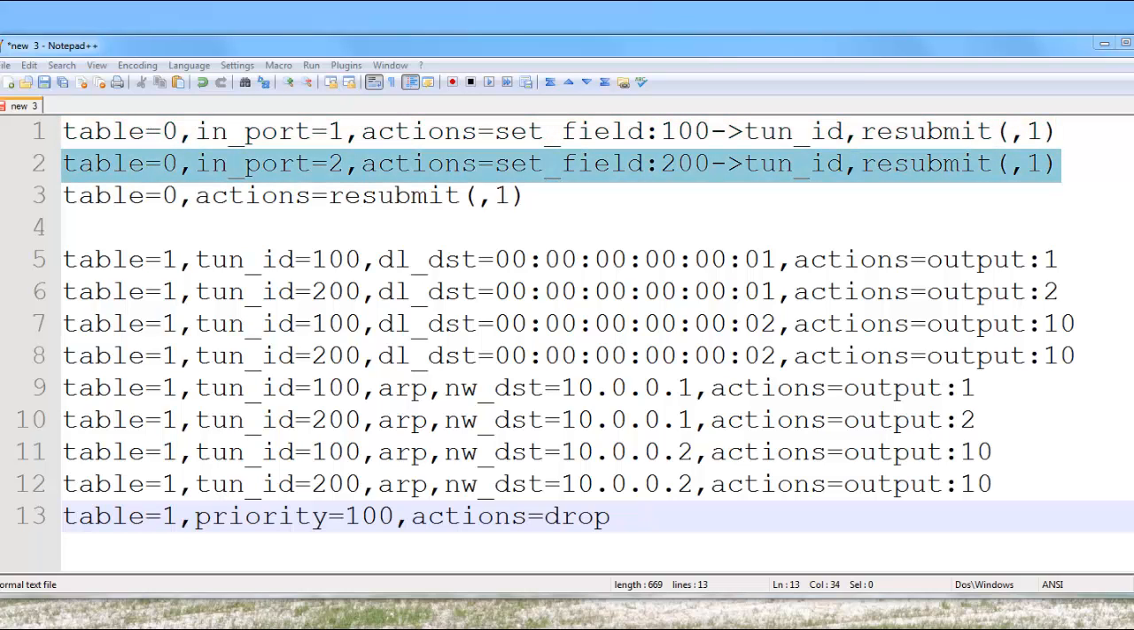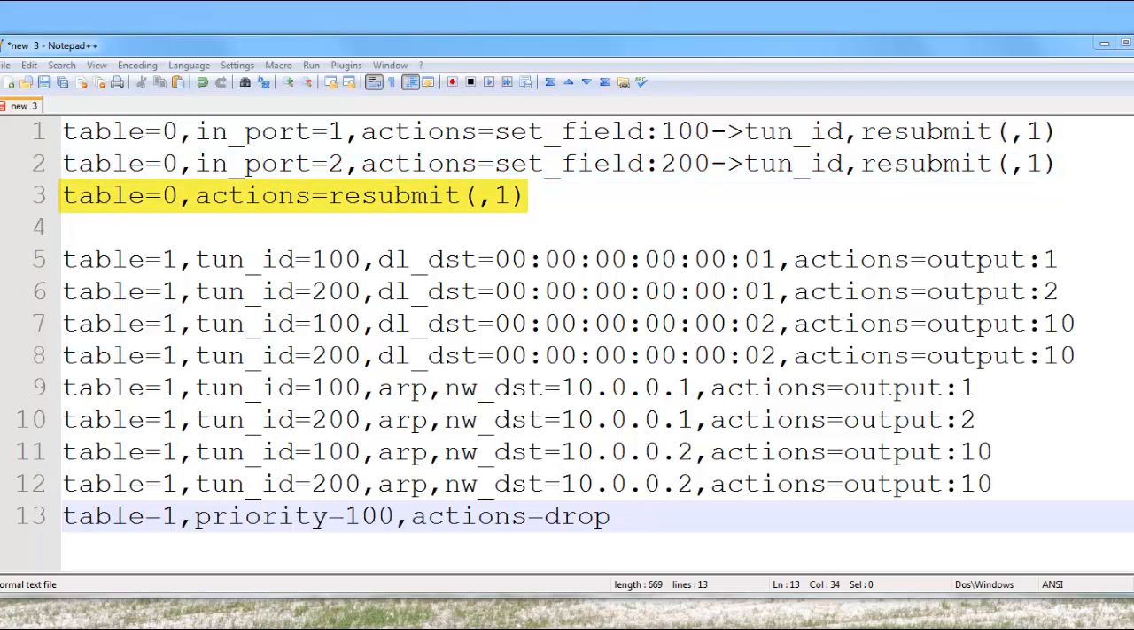The next line is similar and says any traffic in port 2, which is blue 1, assign tun_id 200, that'll correspond to VNI 200. Finally, there is a default action to go to table 1. Table 1 is used for forwarding packets.